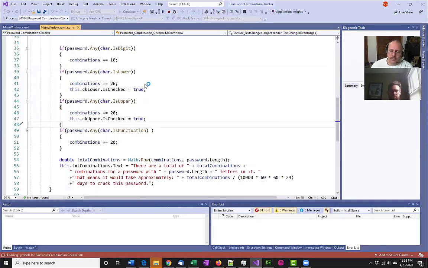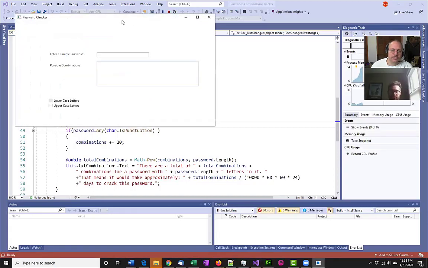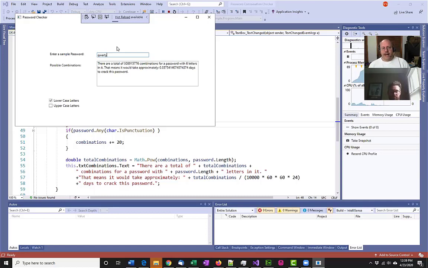So if we come here and we specify, for example, our simple password, QWERTY, okay, we get a much better representation. It still seems like tons and tons of combinations, which it is, don't get me wrong. But it now takes a third of a day to hack QWERTY, assuming that they're not using a dictionary evaluation first.